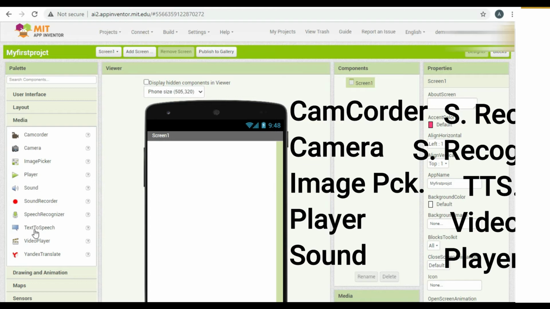Next is the text to speech. So whenever in the code you type any text right there, it will convert that into speech and say it. Next is the video player. So you can upload a video onto MIT App Inventor. Then you can program the video player to play it.